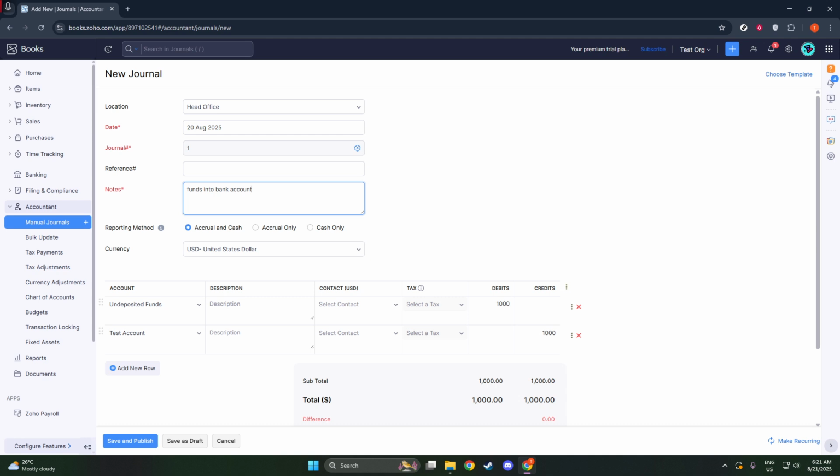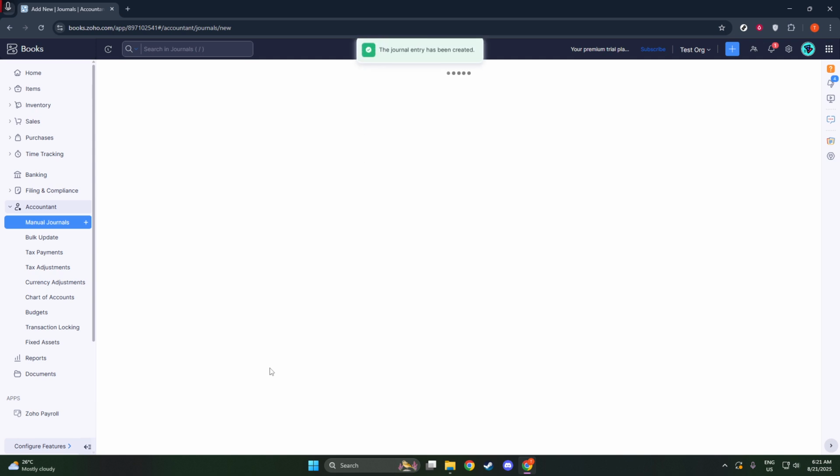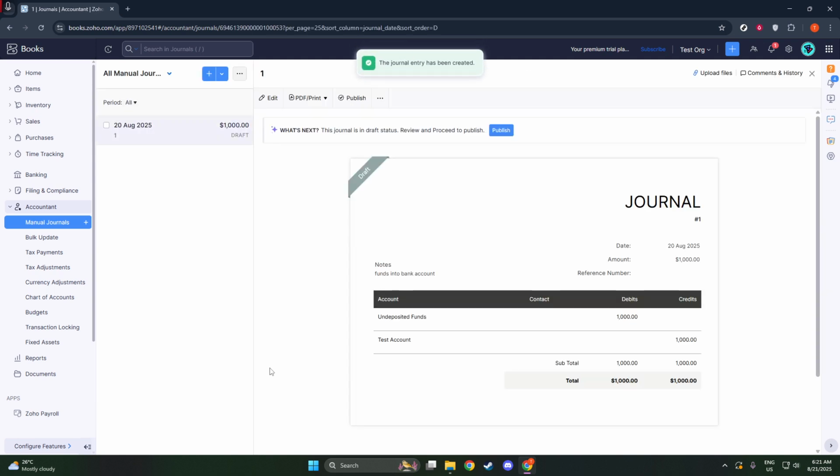With all your details in place, you have a couple of options to conclude this process. If you need more time to review your entry or wait for additional information, you can click Save as Draft. This allows you to revisit and modify the entry before finalizing it. However, if you're ready to commit the entry to your books, click Save and Publish. This action will post the entry to your financial statements, making it a permanent part of your financial records.